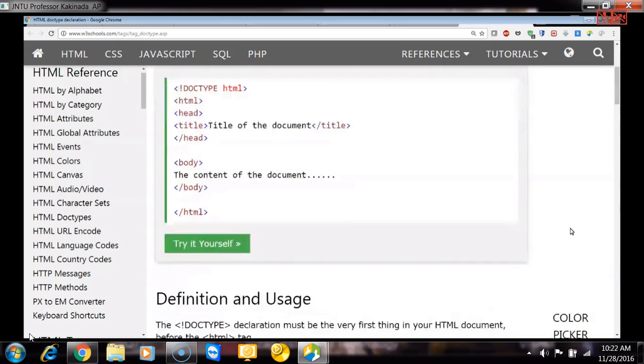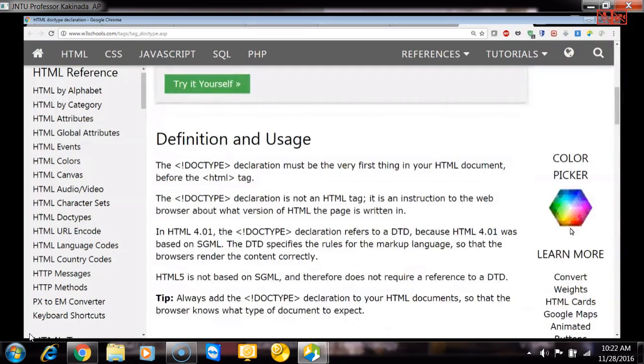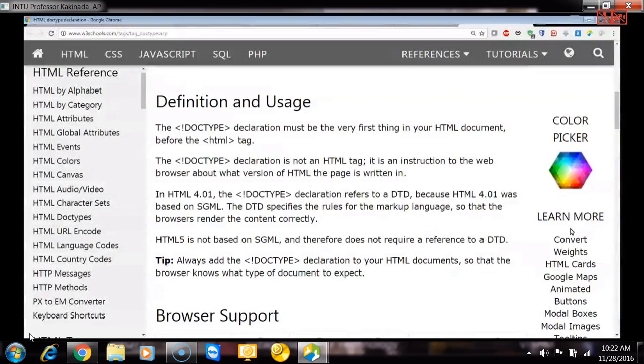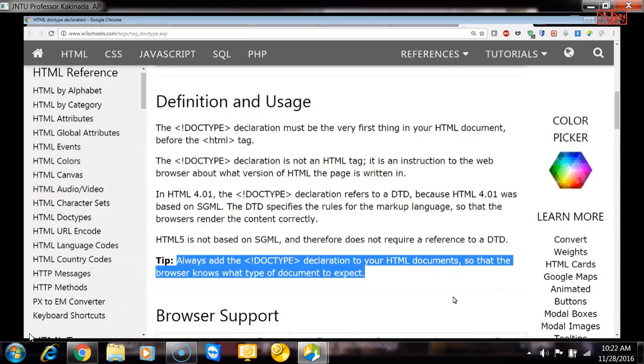Understand that the doc type declaration must be the very first thing in your HTML document, before the HTML tag. It explains how your web page starts. It should start with a doc type, which tells which type of HTML you are using, so that the browser understands what kind of document to expect.